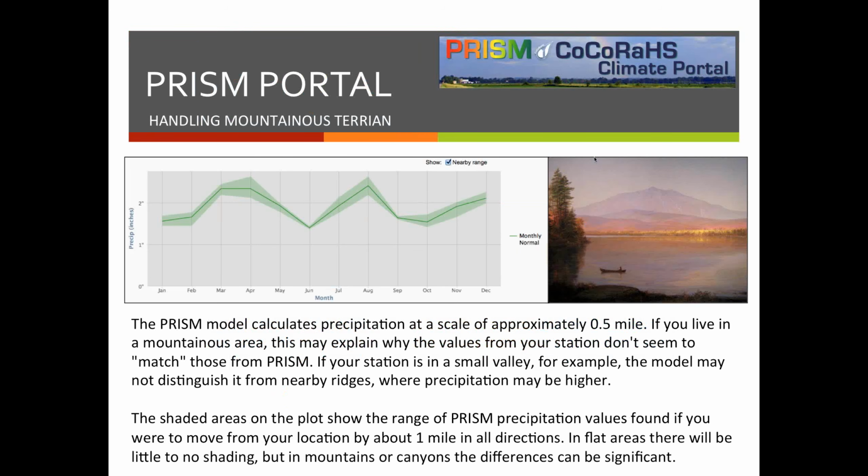Now, the PRISM Portal handling mountainous terrain. Nolan, would you like to say a few things on that? Well, yeah, that little graph may not seem like anything, but before your very eyes is a best estimate for the point that you selected of the 30-year average precipitation, 1981 through 2010. It's easy to take that for granted, but to accomplish that estimate, lots of things have happened in the past, including many years of data collection, especially from the National Weather Service Cooperative Observer Network.